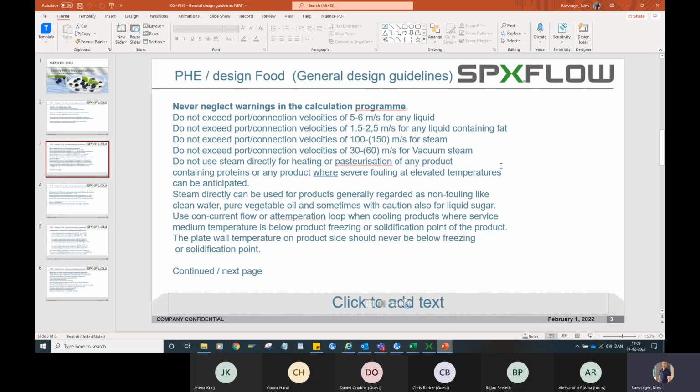Heating water, no problem. Actually, also heating sugar solutions is not a problem either. You can heat that directly with steam. It will just melt the sugar solution even better than if you use a narrow delta T. I hope that's clear. So steam directly can be used for products generally regarded as non-fouling, like clean water, vegetable oils, caution for liquid sugars.